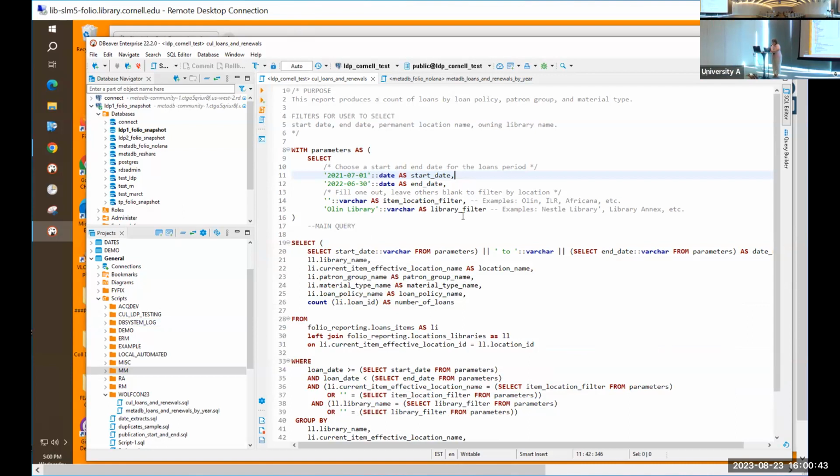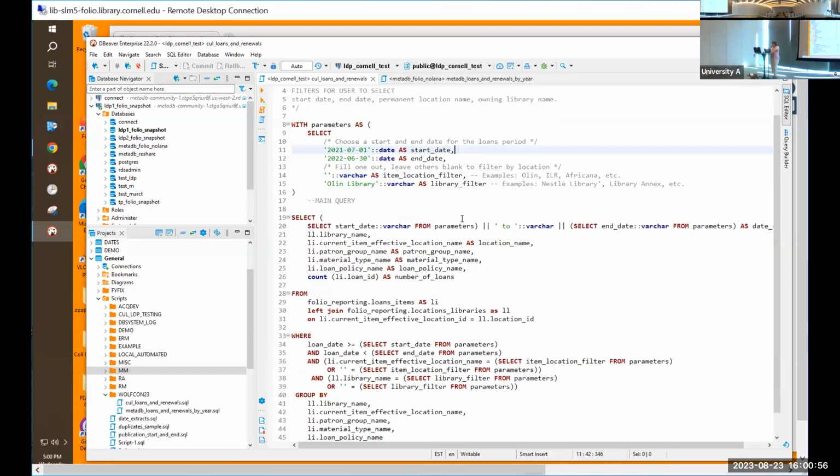So this is just a report to show a count of loans by loan policy, patron group, and material type. This is written by one of our reporting team members, Joanne Leary, and is used very commonly to just show us this information about loans.